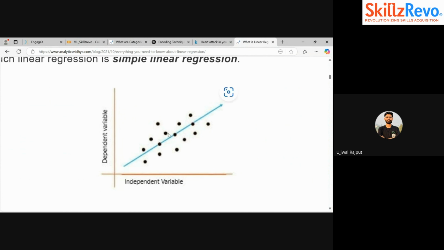And this black part is the data. In this data, this blue line is called a linear line. Linear means one line which passes through the data, which is not too near to any point and not too far from any point. This is called the linear regression. Are you getting my point, guys? This is the linear regression.